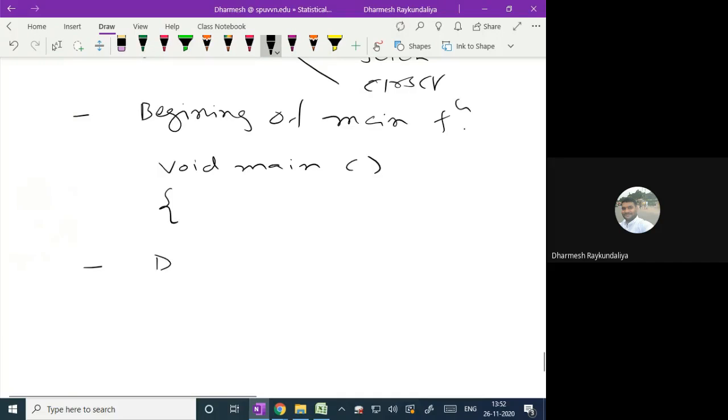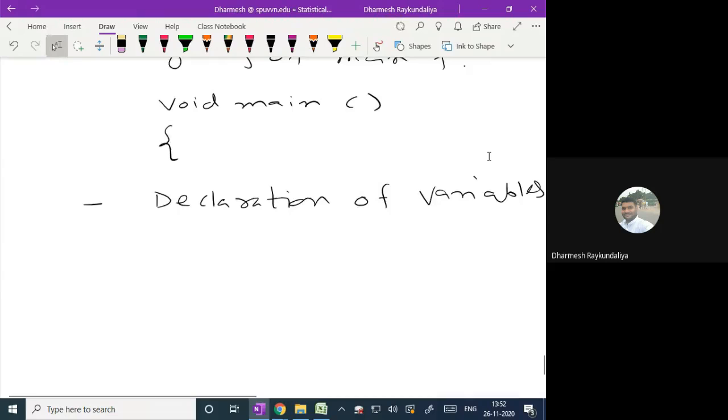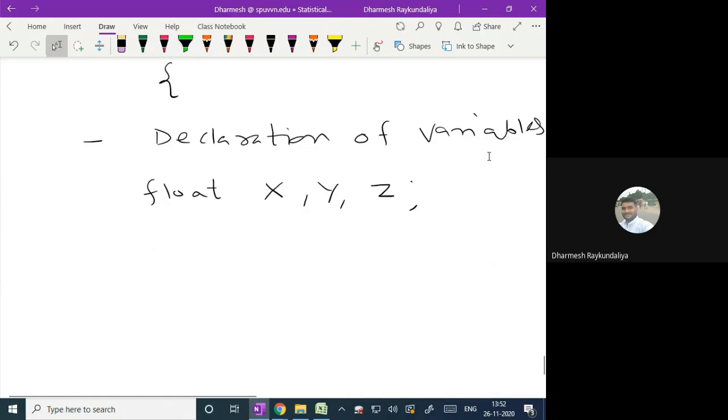Next task, declaration of variables. Here the program is for any three numbers. Any means it may be integer, it may be float. So I will declare all as float. Three numbers, let us say x, y, and z. And I wish to find the largest of the three numbers, so I will also declare the variable max as floating point, because x, y, z are floating point numbers, so my result is also a floating point number.